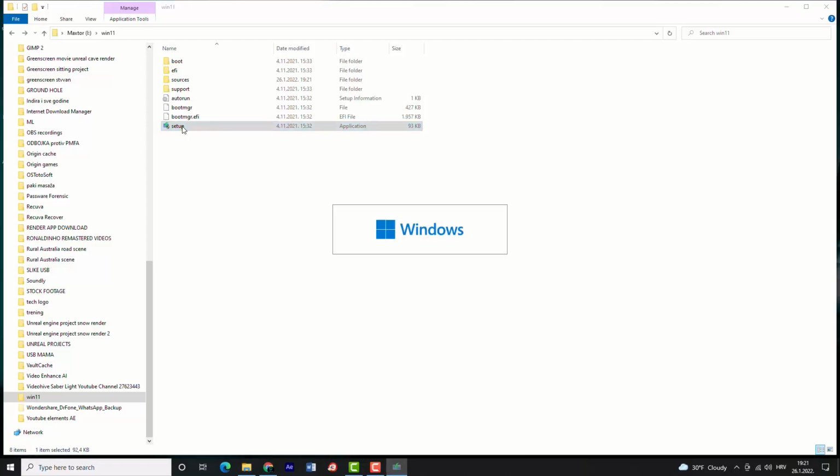Now, when you run setup, you will see that the error will pop up saying that this PC doesn't meet the minimum requirements to install Windows 11.